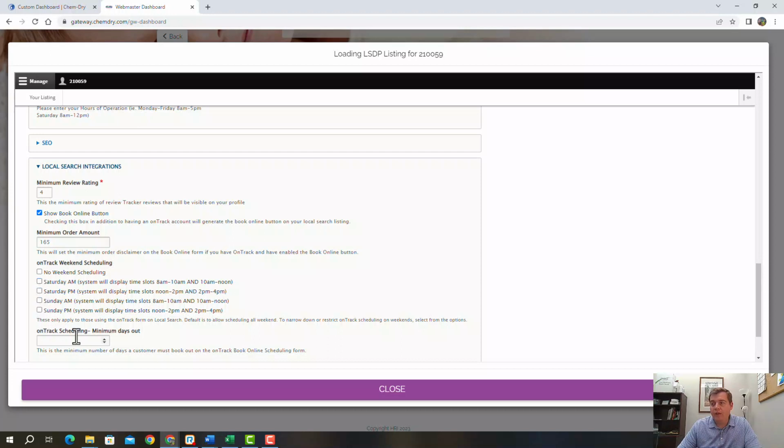And then we have the on-track scheduling minimum days out. This is the minimum number of days a customer must book out on the on-track online scheduling form. So if you didn't want them to be able to schedule the day of, then you would at least have it 1 day out, or 2 days out, or 3 days out. So the customer experience is that your schedule is going to appear full for those 3 days before they're allowed to schedule on that day after.